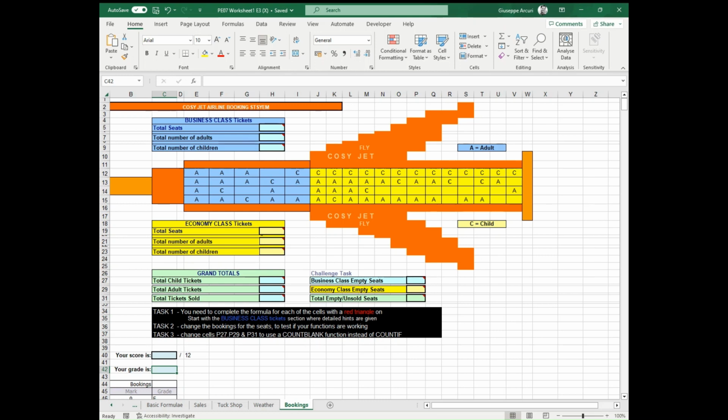Hello guys, now we're gonna work on the tab booking in the worksheet 1 E3. So this worksheet asks you to count, using the count formula mainly. There are different types of count formulas, so we have to use COUNTIF, COUNTA and COUNTBLANK.